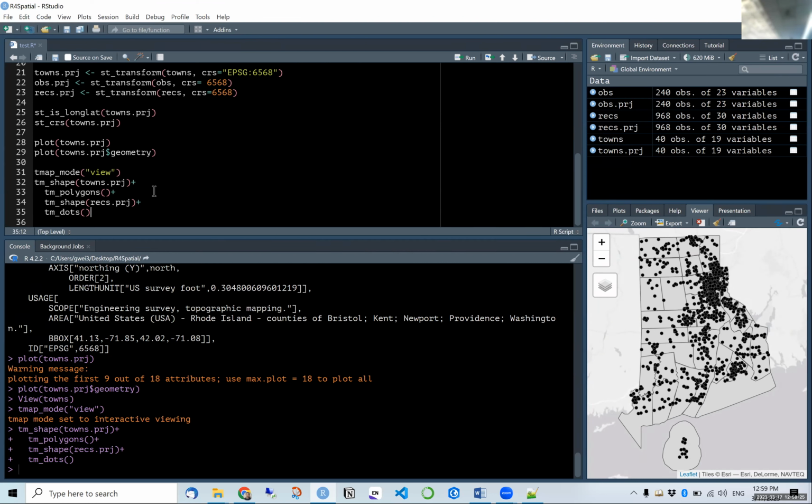If you are familiar with ggplot2, this syntax follows the pattern from ggplot2. You add a plus sign there, hit enter, go to the next line. You start writing tm_polygons. Here I just want to show the boundary of my town polygon map. And then you keep going.